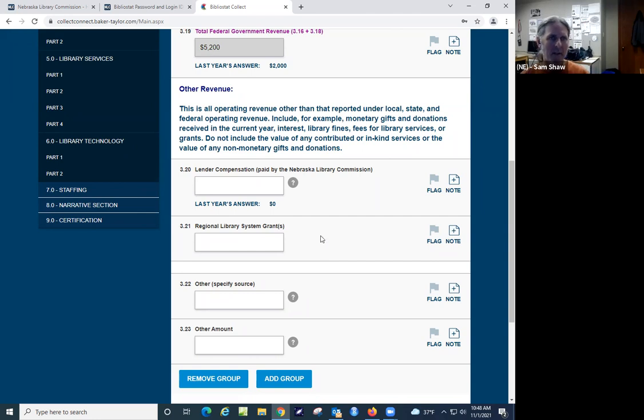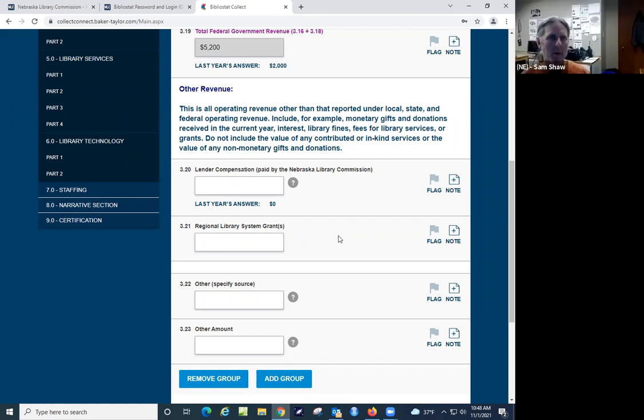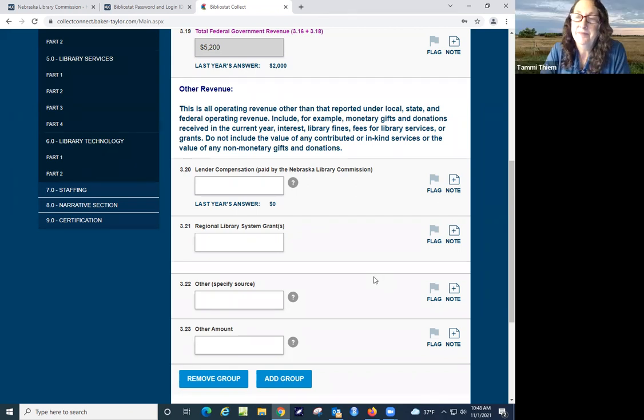So if a library loaned an item, they would get reimbursed, like for postage expenses, for lending that to another library. They might not otherwise participate in interlibrary loan because it may be cost prohibitive. Because of the reimbursement, the library is able to loan more items. And Laura said public libraries get the lender comp too. Yeah, there are public libraries on the list that are eligible for it. So if you have questions about that, contact Deborah.